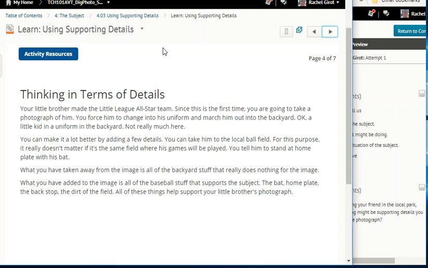You can take him to the local ball field. For this purpose, it really doesn't matter if it's the same field where his games will be played. You tell him to stand at home plate with his bat. What you have taken away from the image is all of the backyard stuff that really does nothing for the image. What you have added to the image is all of the baseball stuff that supports the subject. The bat, home plate, the backstop, the dirt of the field. All these things help support your little brother's photograph.